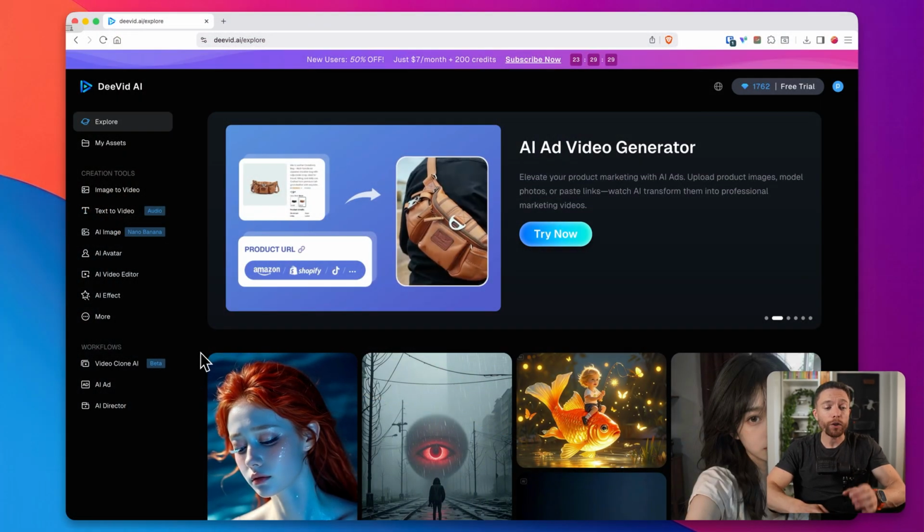So the use cases for this are really broad. You can create product showcases, social media content, video ads, B-roll for YouTube videos, pretty much any type of video content that you need. Now, DeedVid also allows you to generate images as well, which is actually super useful.